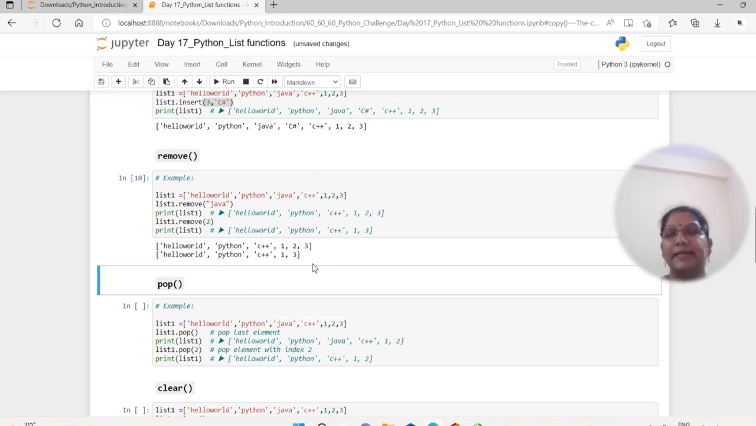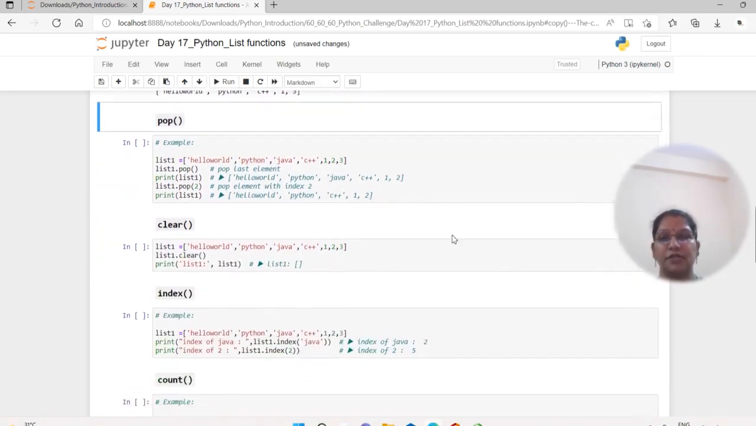And next comes pop. The pop method removes the item at the given index from the list and returns the removed item. It pops it, and the element which is removed from the list can also be displayed. Okay, and see here, dear friends, let me just execute this.